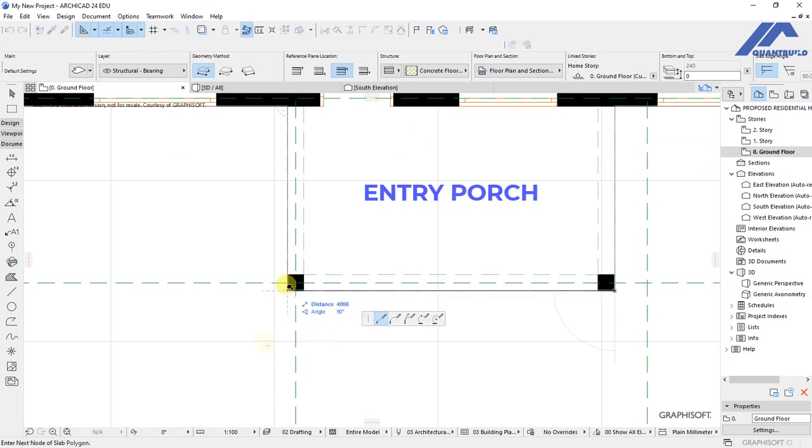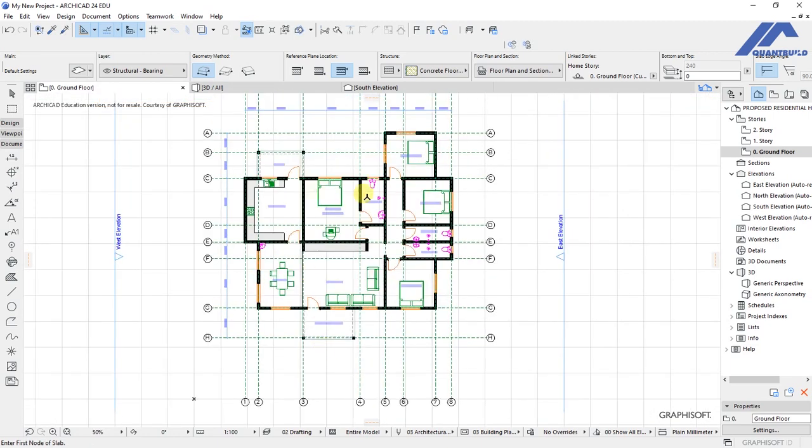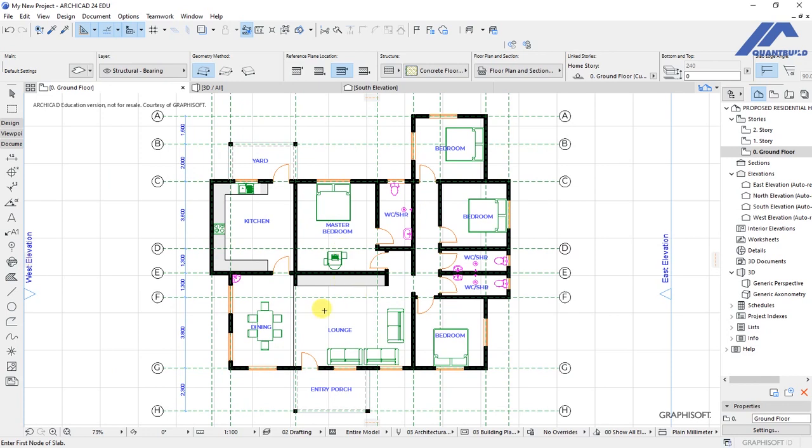So notice when we click, we have the slab in place. But right now we cannot see it, we can only see it when we select it. So when you select, you see that is the outline of the slab that we have created. Now to be able to appreciate that better, we can take a look in the 3D window and see what changes we have made.